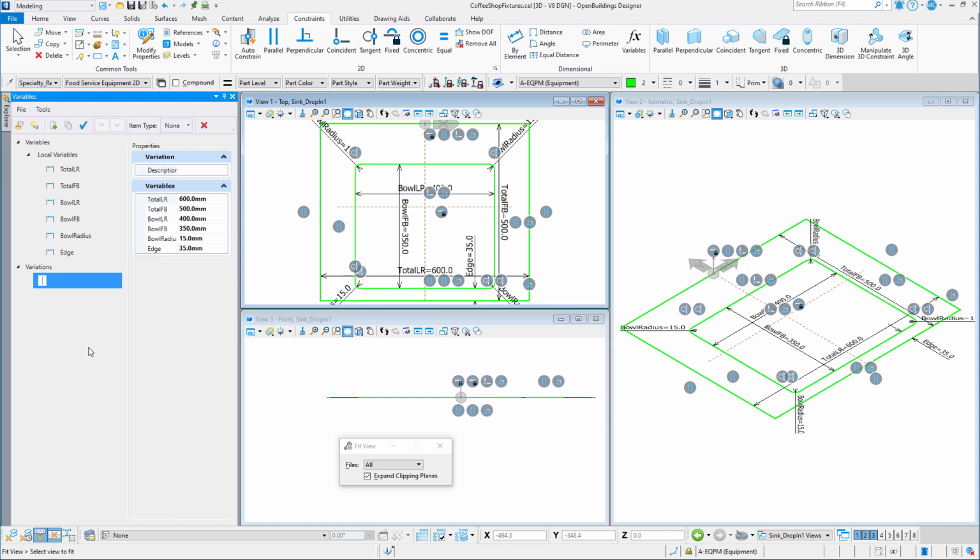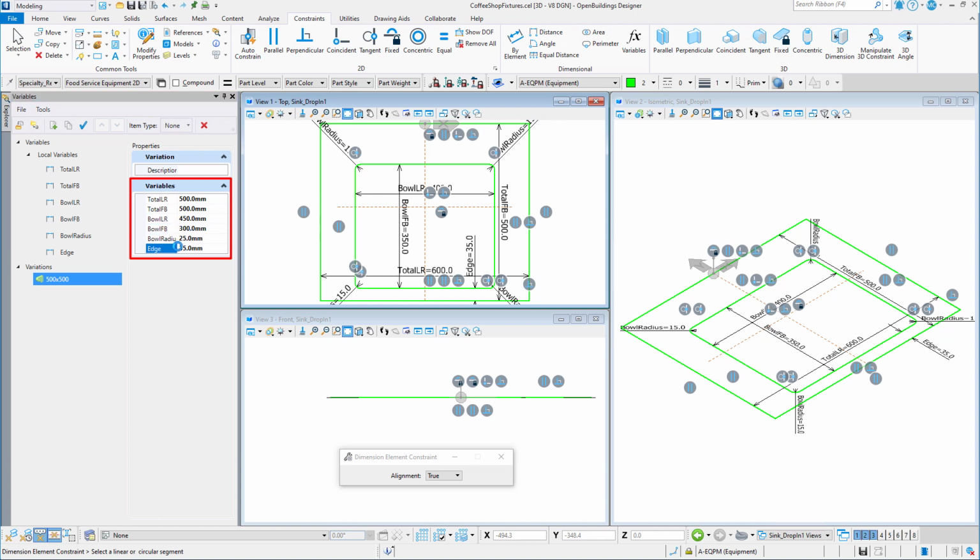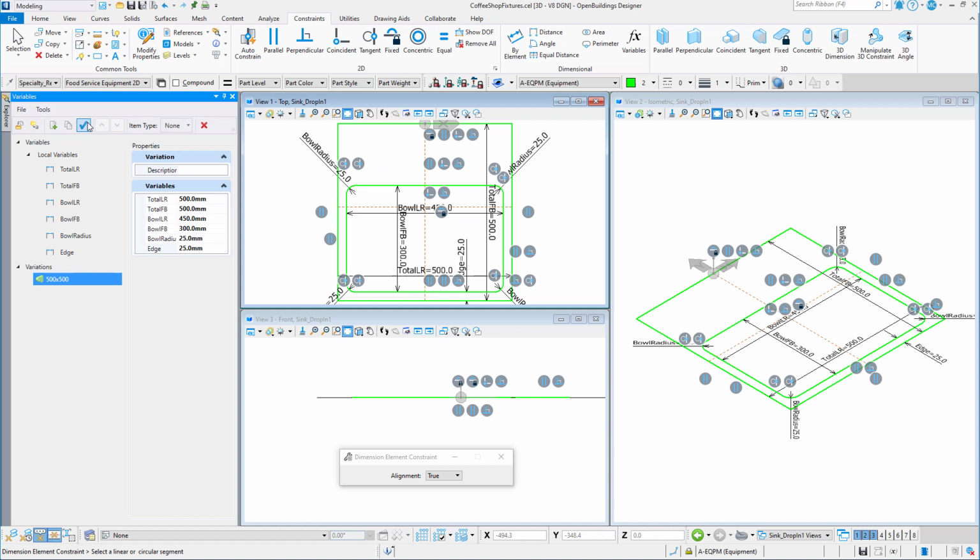Give it a name, let's say 500 by 500. Then set the variables as you want for this variation. Then when you select the check mark, it applies these values to the model and you can check that the geometry is behaving properly. Let's create a second variation that is 400 by 600 and again change the variable values.